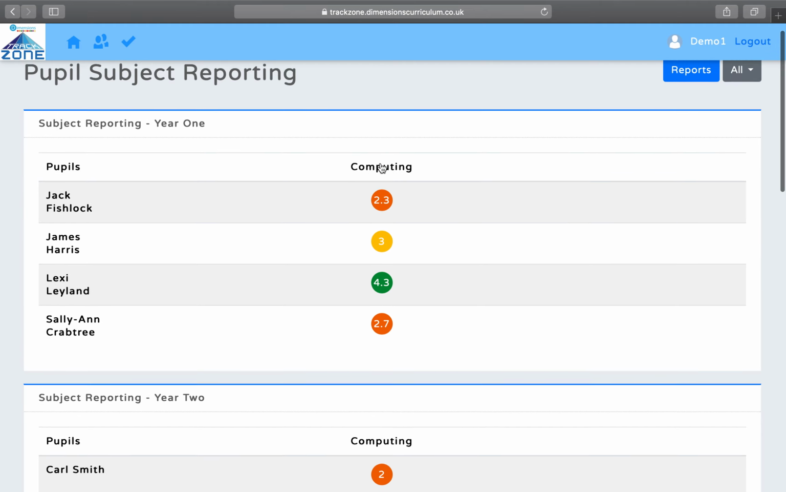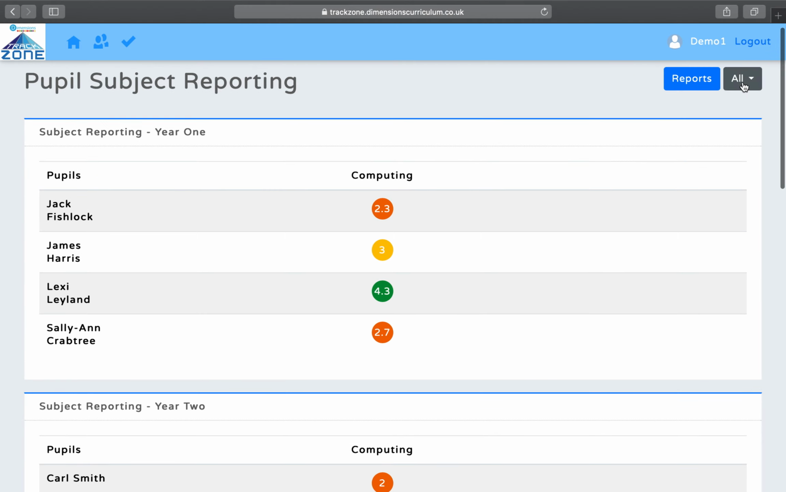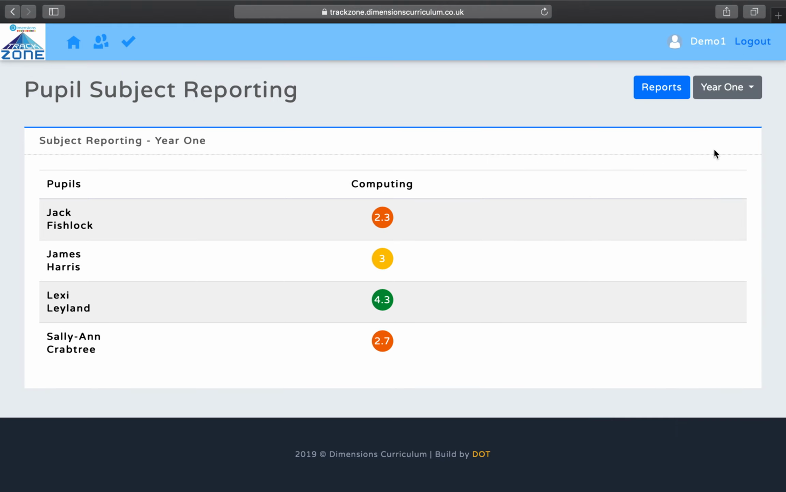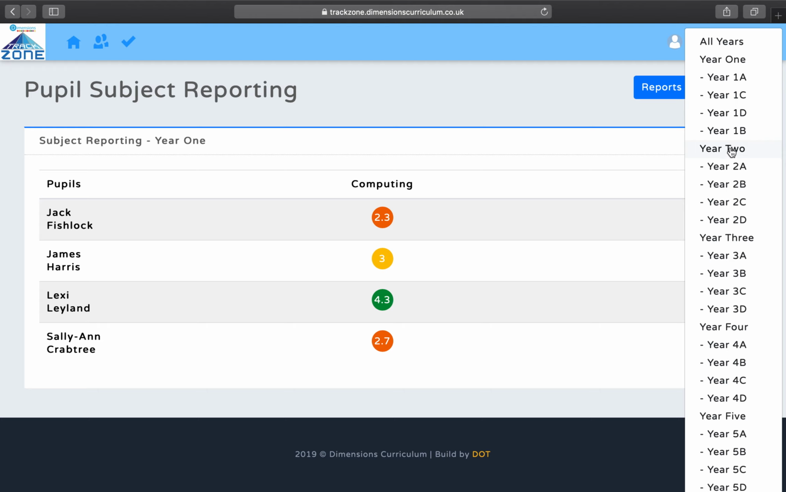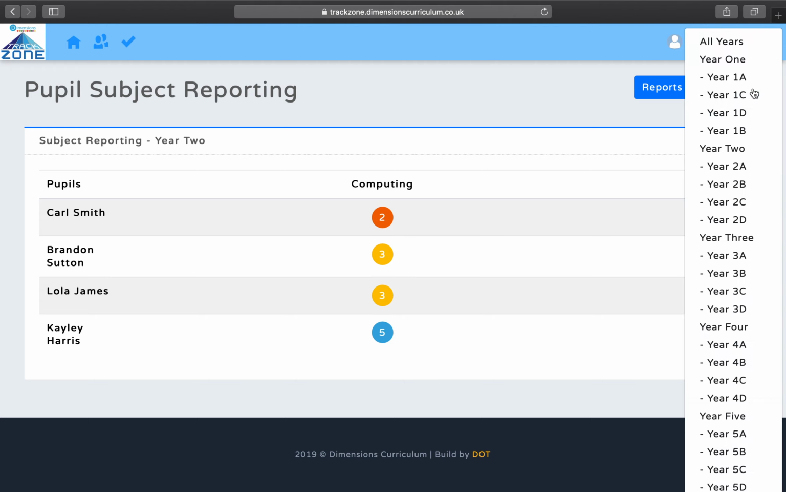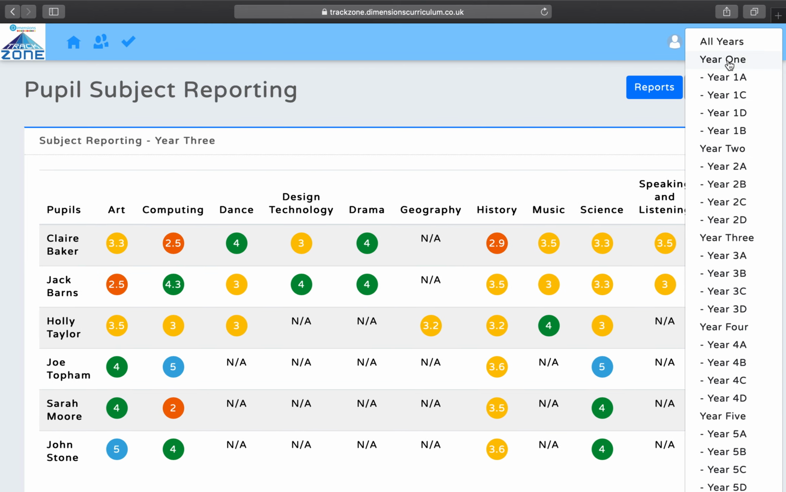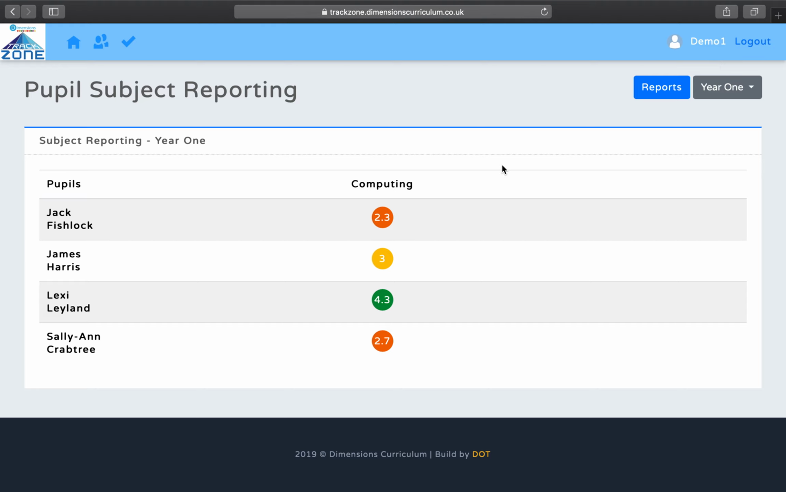Now if I change this drop down box here to Year 1, I will just see Year 1's computing, and again for Year 2. Now if I change it to Year 3, because I'm a Year 3 teacher, I will be able to see all the data for my pupils and have access to their dashboard. But for the other years, I can only see the subject I lead on. If I led on 2 subjects, I would see both of them there.